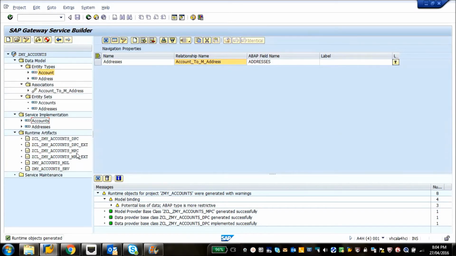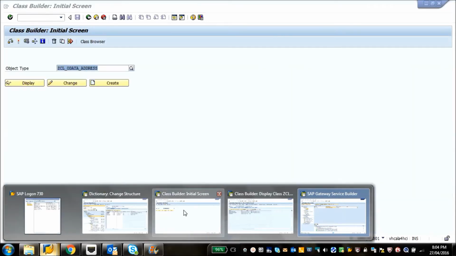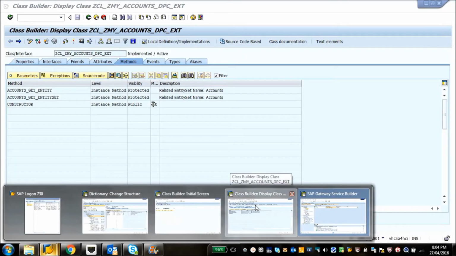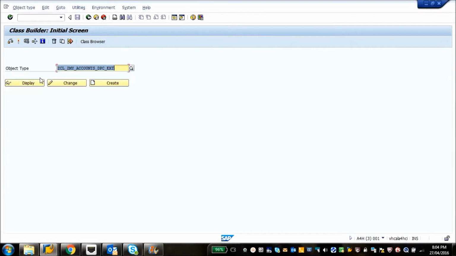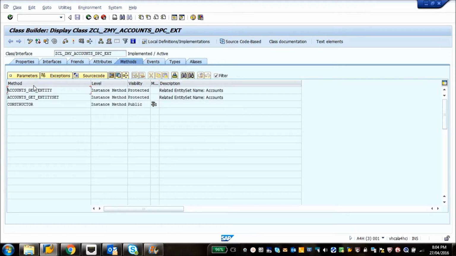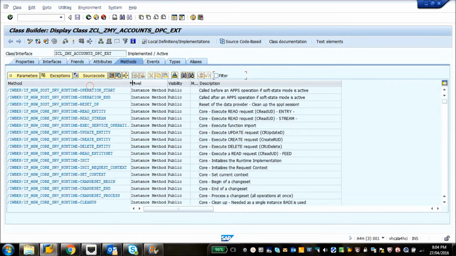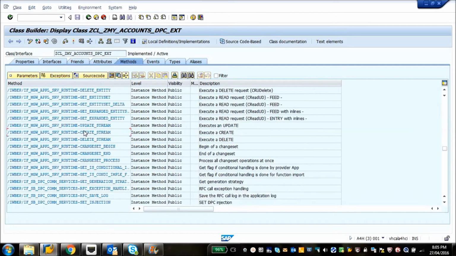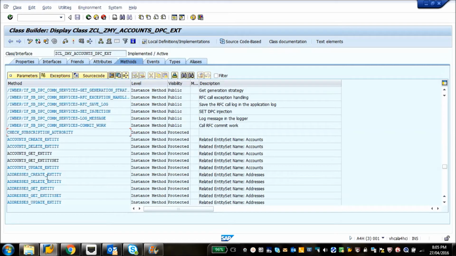So the next step after this is to go into our data provider class. So obviously a method has been generated in our DPC class. Here we go. Let me just jump back out and in again. So there was our accounts that we've created before. So after we've regenerated our service, there should be our addresses entity set in here. Okay, so this is the one we're interested in.